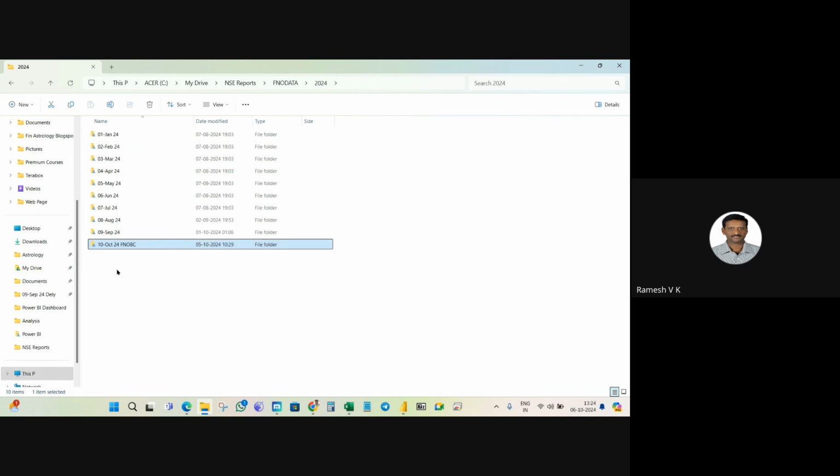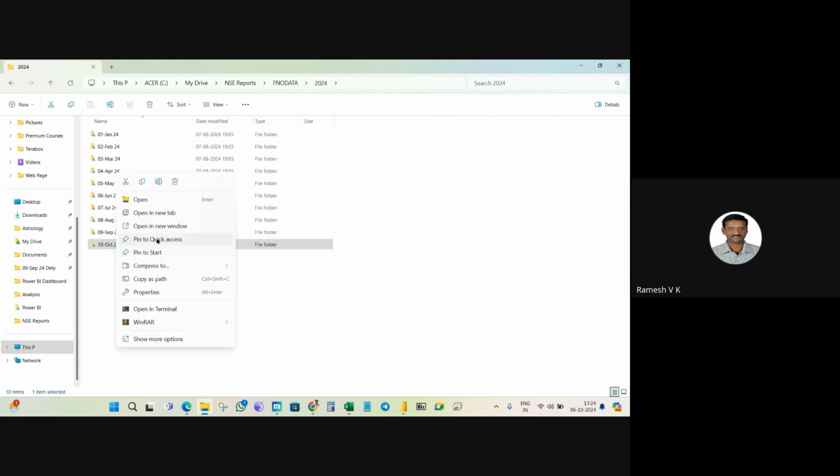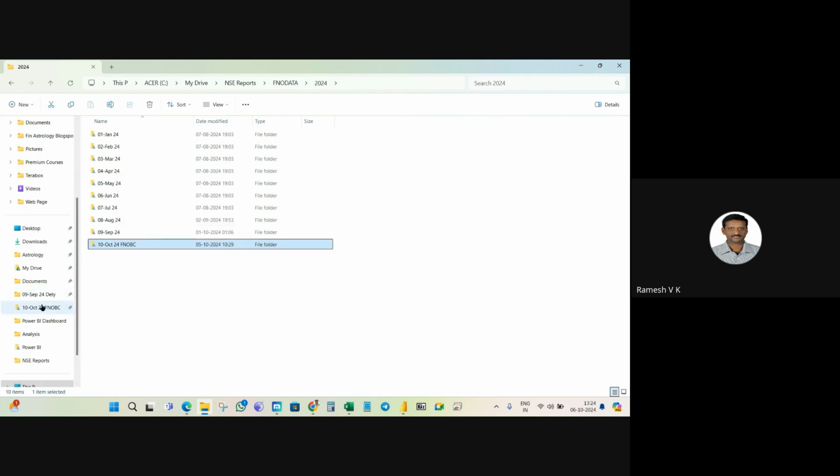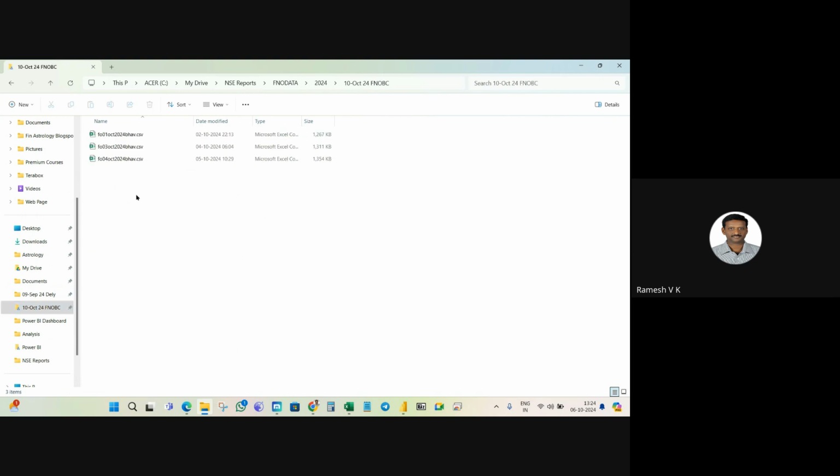Pin to quick access. For example, I had selected it already, but I removed that now. Pin to quick access, and my October FNO BAV copy files are available here. This is the way you create shortcuts. Productivity increases because you avoid doing something that is not required. You can use that time for productive thinking.